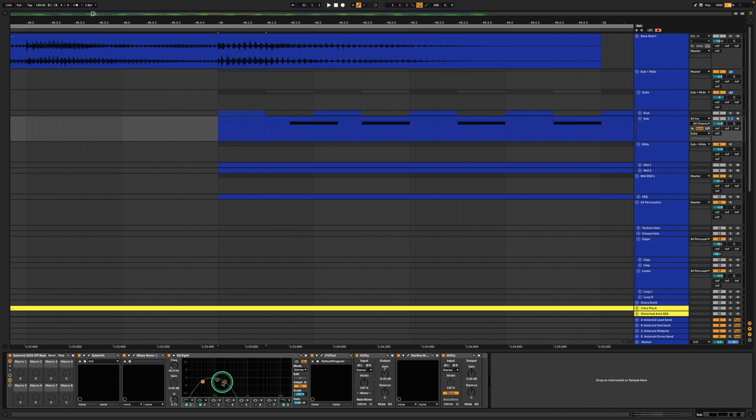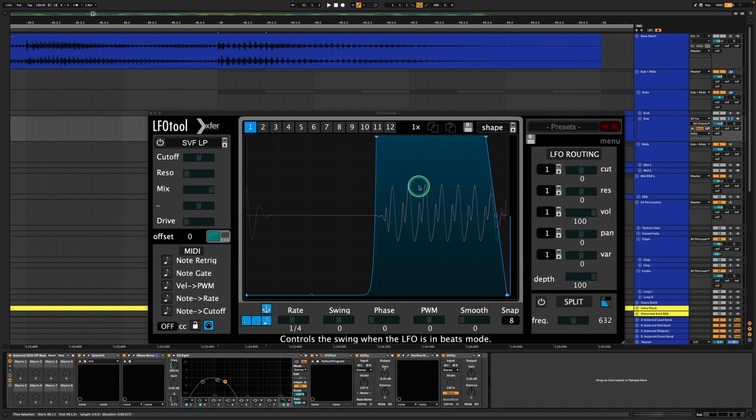So I'm rolling off here at 40 Hertz. I've got a little scoop out around 116, and then rolling off around 200 Hertz. Then I've got this kind of LFO tool shape, and that's just to get rid of this tail here to avoid any bleed into the kick.